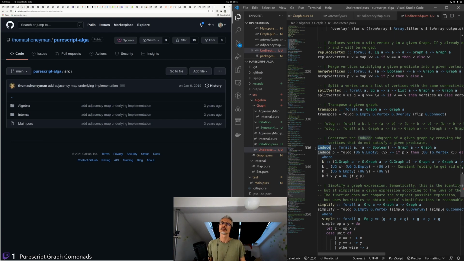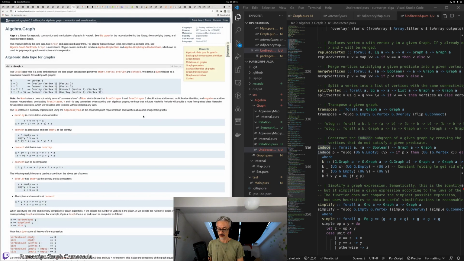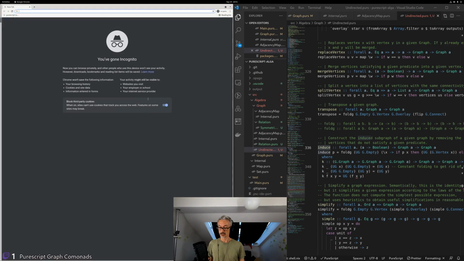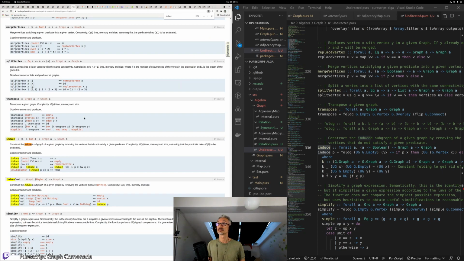And I don't know about the name of that function, to be honest, by the way. Is it the same name in Alga? Induce, whoopsie, my muscle memory is wrong. Yeah, induced subgraph. That's a term that's accepted in math, or it's not, but I'll accept it temporarily for now.